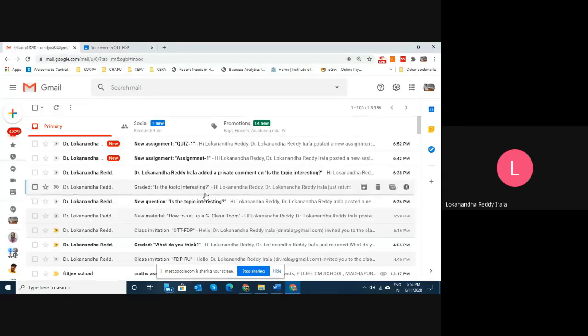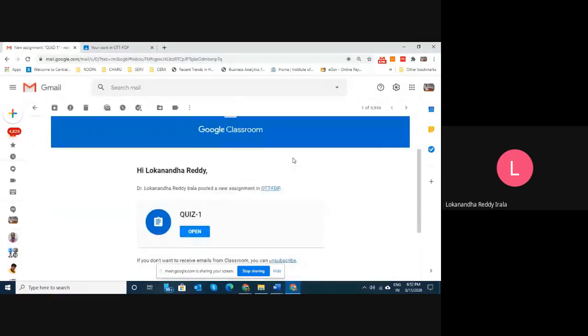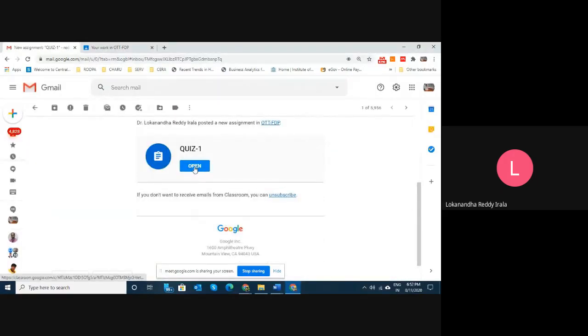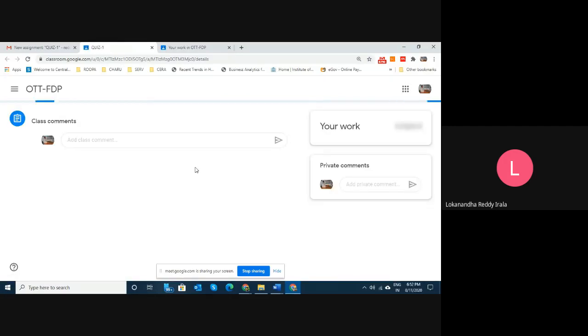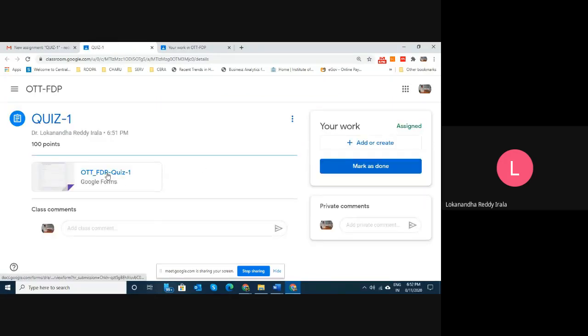Now everybody would have received this quiz in their mail. This is one advantage of Google Classroom. Every time you create something, it gives them a mail notification. So there is a new assignment called Quiz 1. It has come up there. Now let him open the quiz. Simply from his inbox, he can open the quiz. Right here.